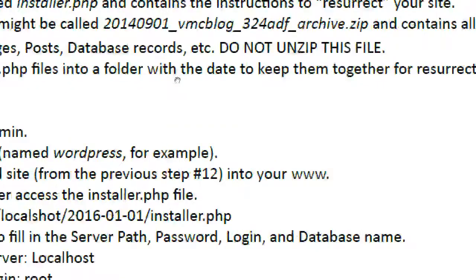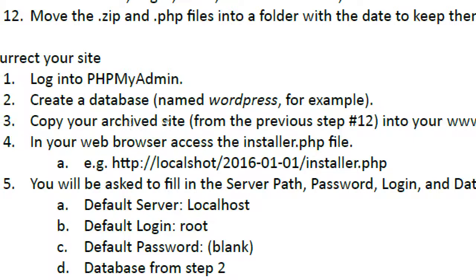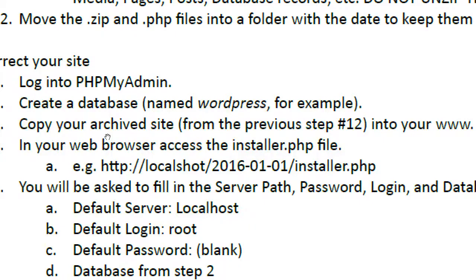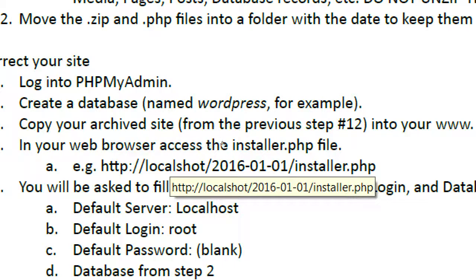The handout: copy your archived site into your www folder. Check. In your web browser, access the installer PHP file, which is go to localhost slash the name of the folder slash installer.php. Obviously, the name of the folder is not January 1st. The name of our folder is 2016-02-17. This handout, then, you have to think a little bit outside the box: if you type that exactly, it will not work, and you should understand why it won't.